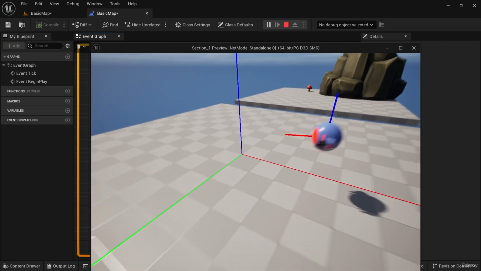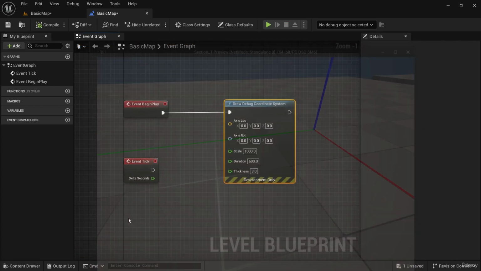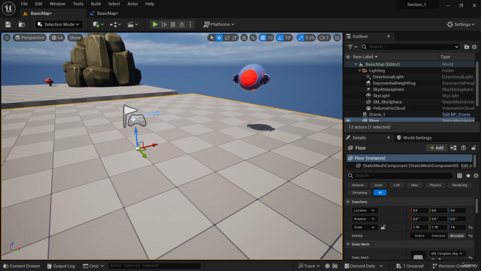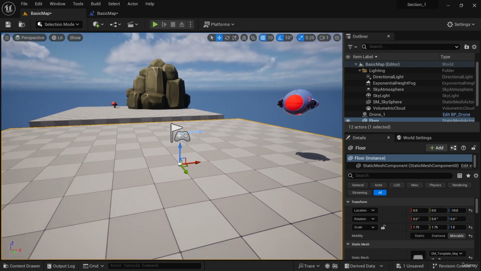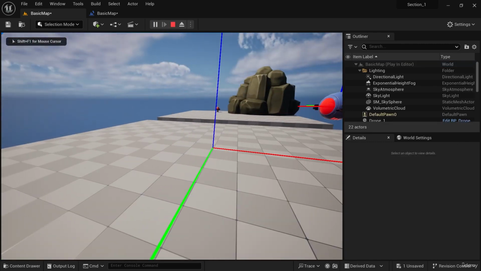Now it's kind of fighting with that location where the floor is, so I'm going to move the floor down just a bit. We're going to select that floor and just move it down by 10 units, so we can see that its Z location is -10. Now pressing play, I can see that coordinate system more clearly.